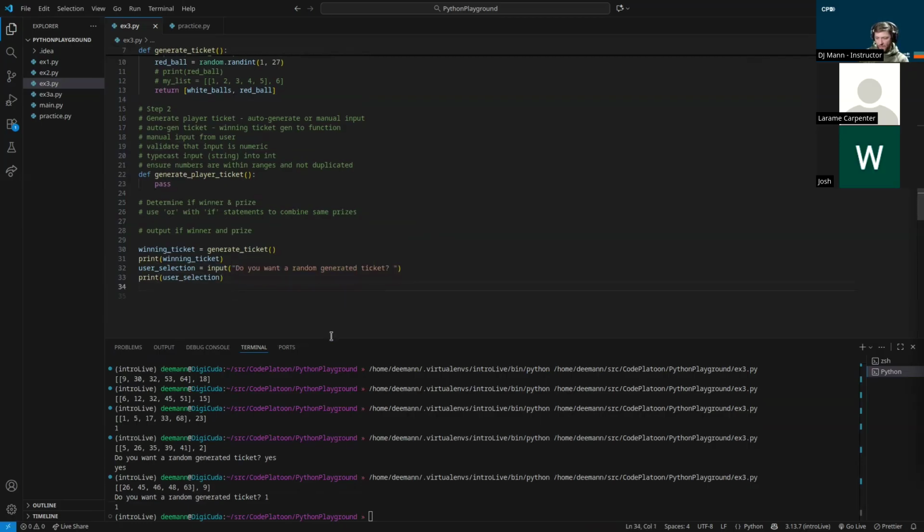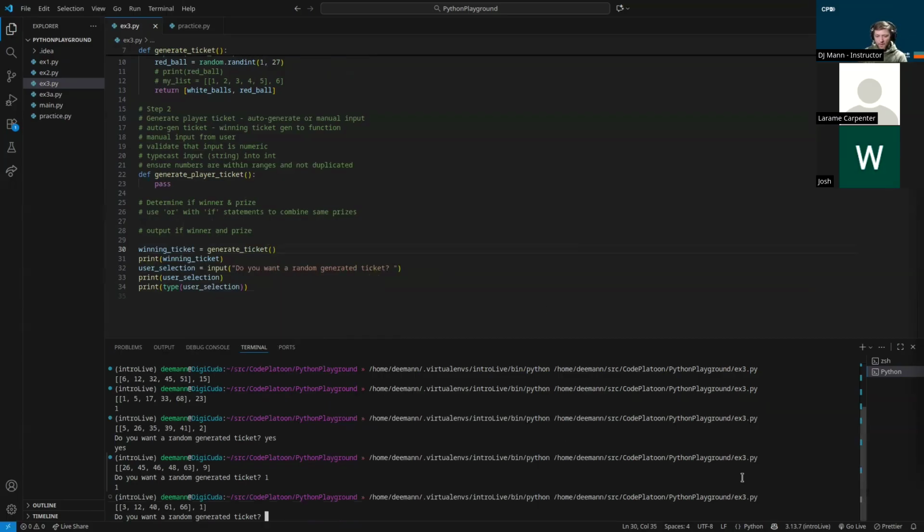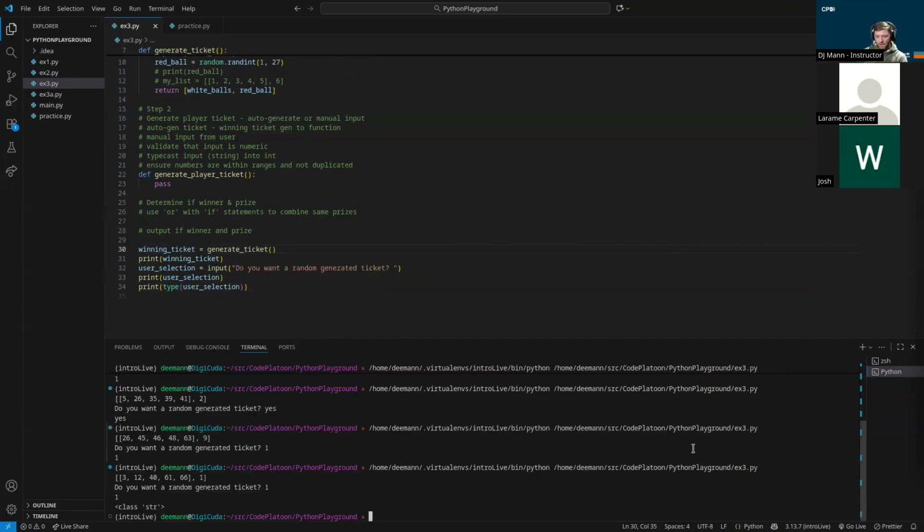But also, one thing we want to make sure that we cover is that regardless of what we put in, if I put a 1 in here, our type is a string. So we have to keep that in mind when we get user input, we're dealing with a string. Any questions on the input? Okay. I don't see any questions.